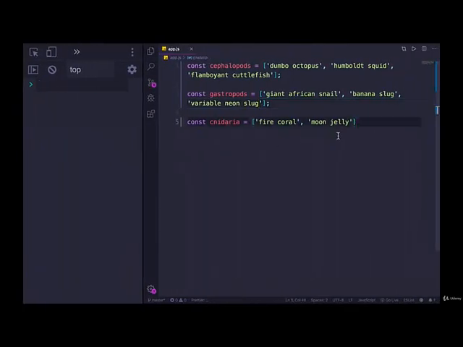I have a simple example over here. I have some arrays of really cool animals, some of my favorite animals out there. We've got cephalopods, which are basically squid, cuttlefish, nautiluses. So there's a couple examples in here. We've got gastropods, giant African snail, variable neon slug, a really cool animal, and cnidaria, which include things like jellyfish and corals and hydra and a couple other things. Anyway, we're going to combine them in a few different ways. Also, stick around at the end if you want to see some photos and videos of these. Some of them are pretty cool, but I won't waste your time in the middle of the video with that.